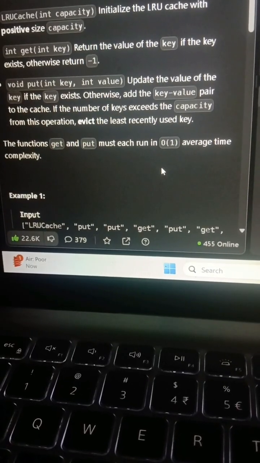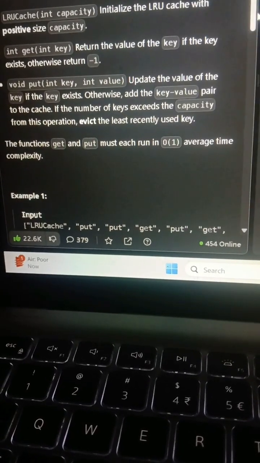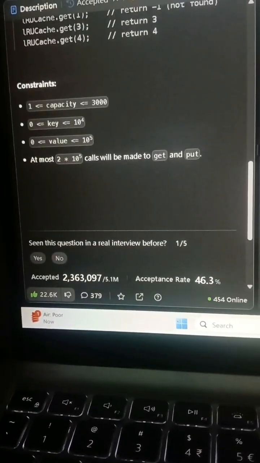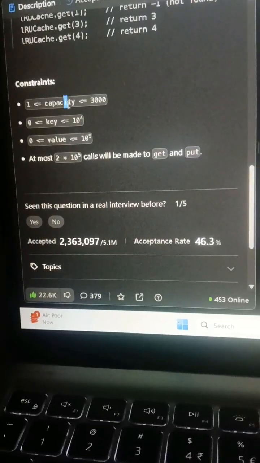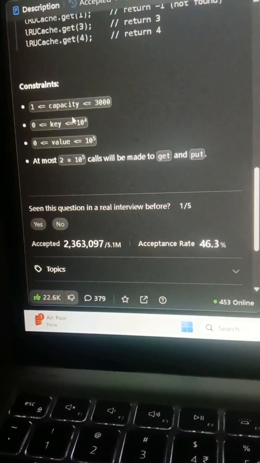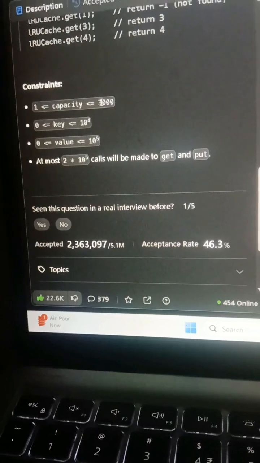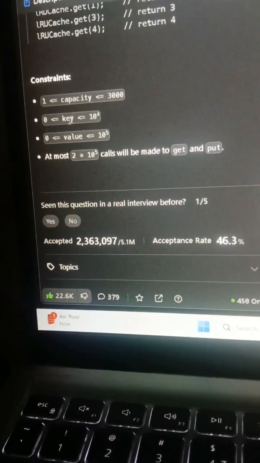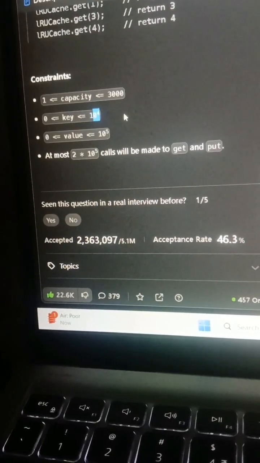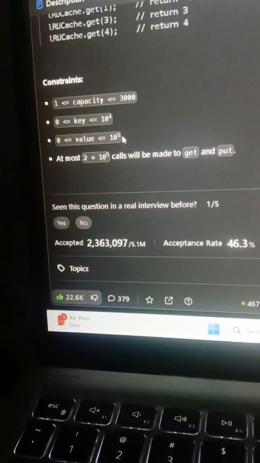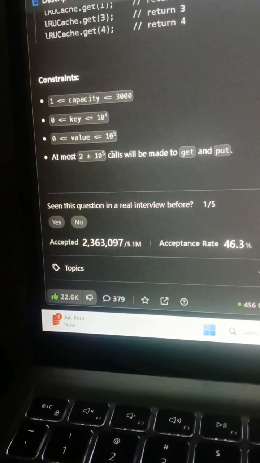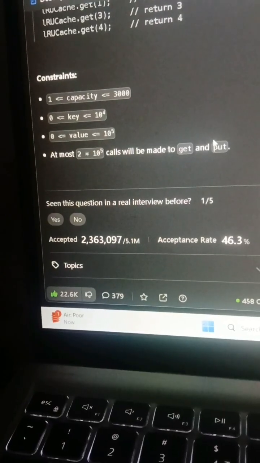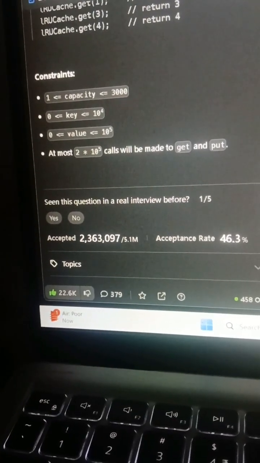We are also given to implement get and put, all these functions, in O(1) time. And these are the examples as you are seeing, and these are the constraints given to us. The capacity or limit will take a maximum value of 3000, the key will take a maximum of 10 to the power 4, and the value will take 10 to the power 5. At most 2 into this many calls will be made by these two functions, get and put.